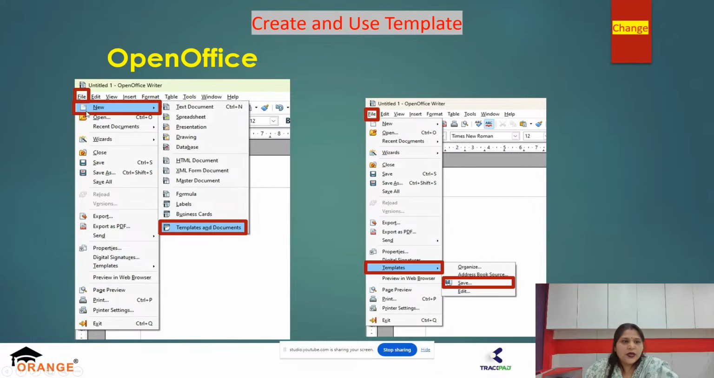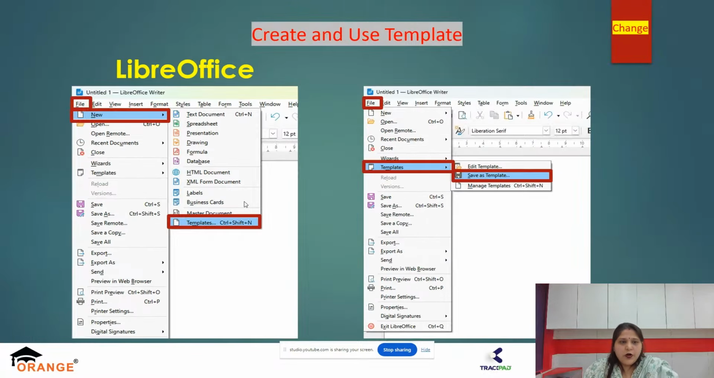on the File menu, then the New option. From the New option, we'll go to Templates and Documents. This is when we are going to create a document from an existing template. On the contrary, in LibreOffice, it is File, New, and instead of Templates and Documents, we have only Templates. As soon as you select this, it is going to show you the different already existing templates. You may select any from there.